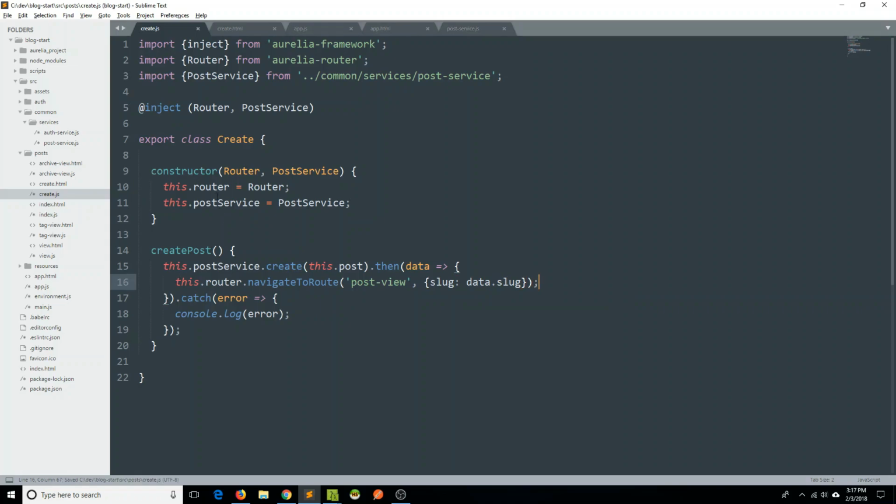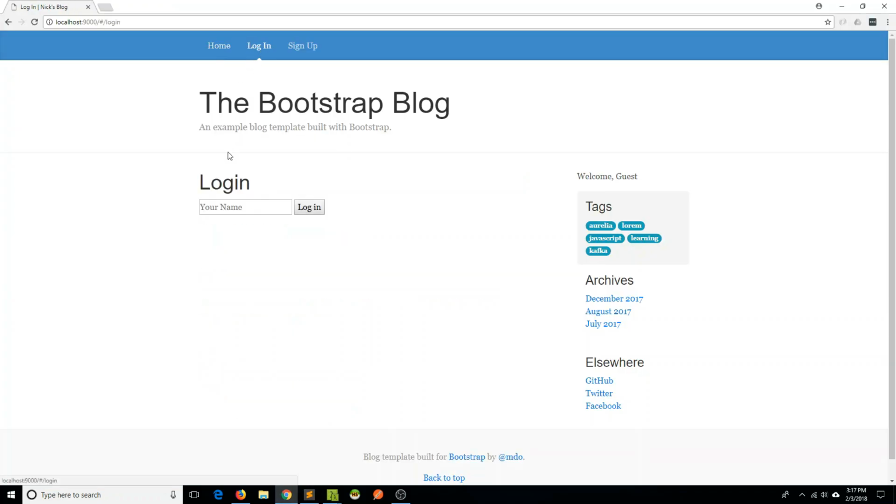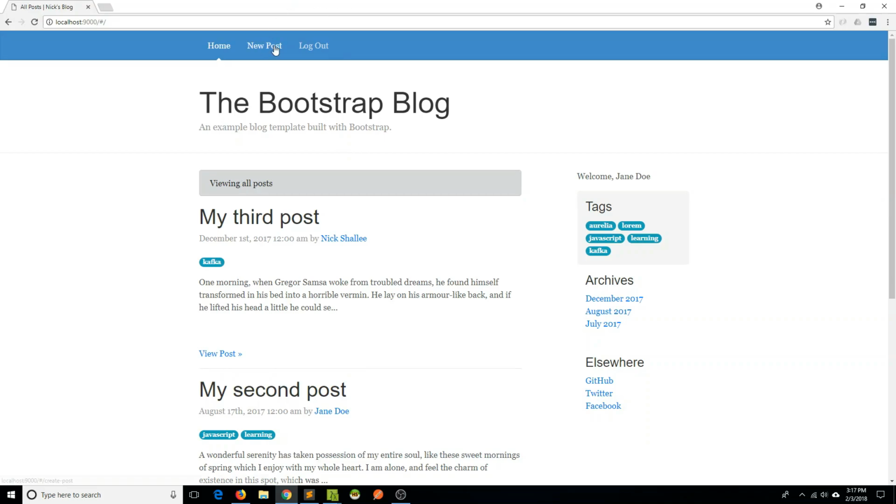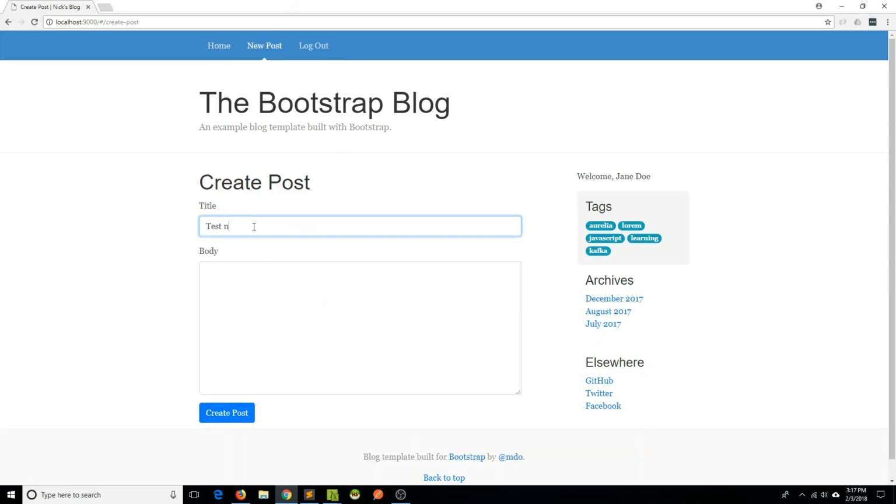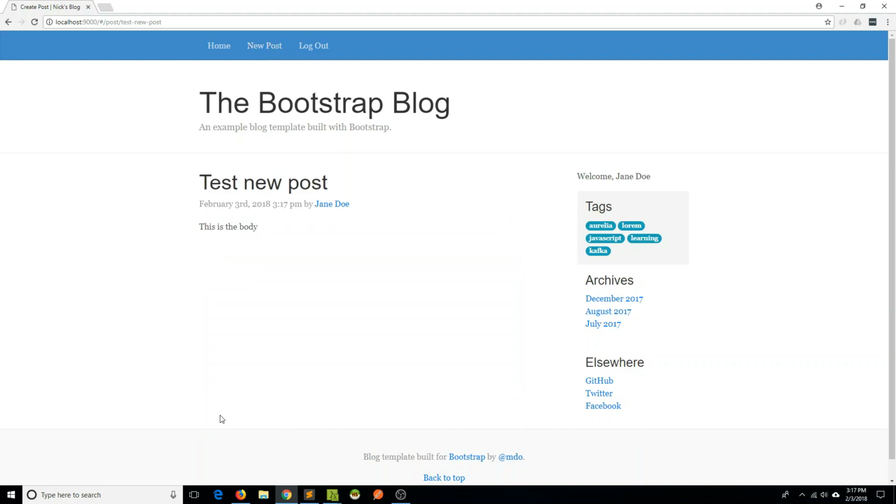Perfect. So let's go ahead and open up our browser. Let's log in again as Jane Doe. Let's create a new post. Test new post. This is the body. Create post. All right, so we created the new post, and then since it was successful, we were redirected to the post view, and using that slug, it knew exactly where to take us. So now we're just viewing the post that we created. Awesome.